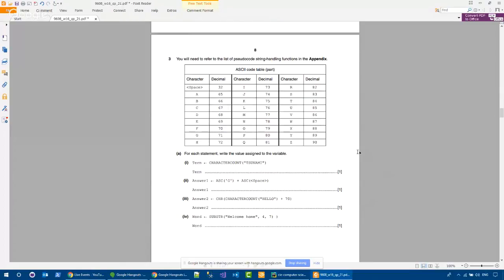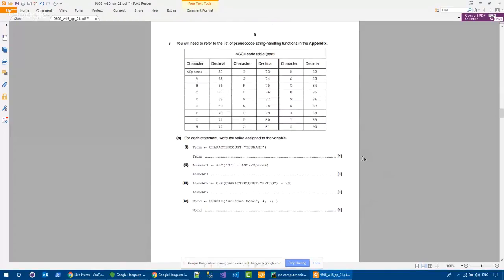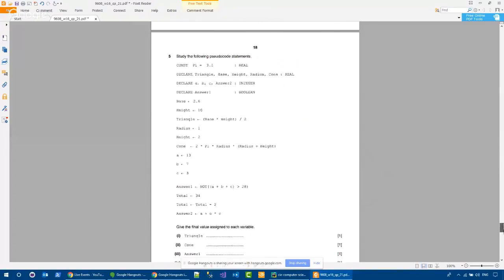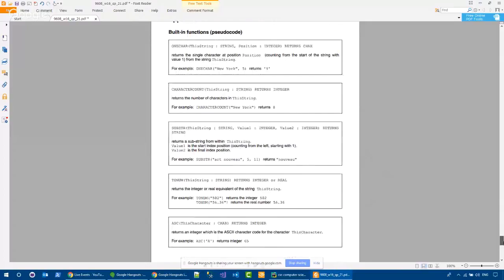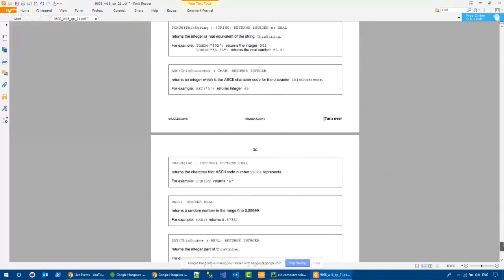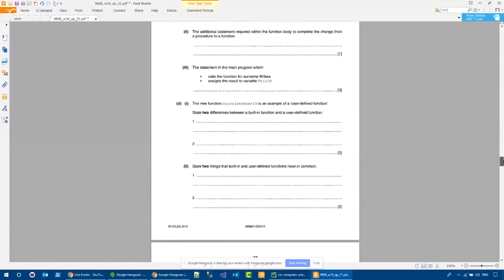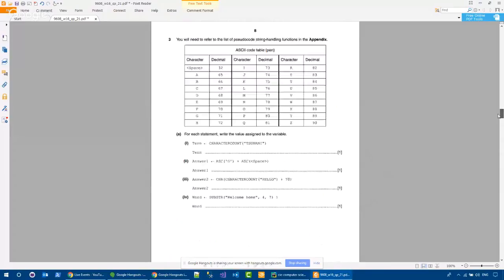Right. Okay. So next we have an ASCII code table, and we are asked to write the value of the variable after running this particular statement. Bear in mind that at the end of the PDF there is an appendix with some functions. Let's have a look. Yeah, there are some: one char, character count, substring, toNum, ASCII, character, and random integer. You need to use those in order to answer these questions.